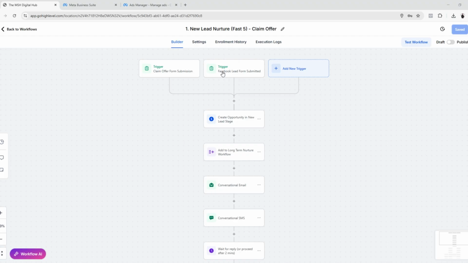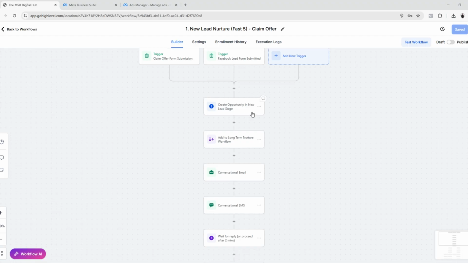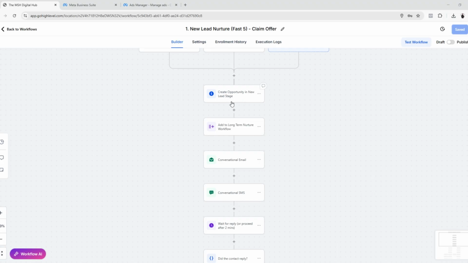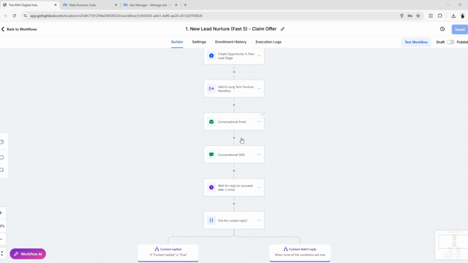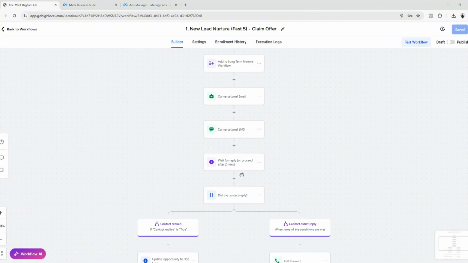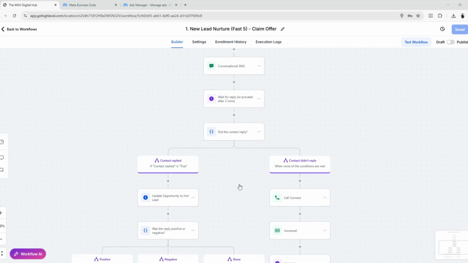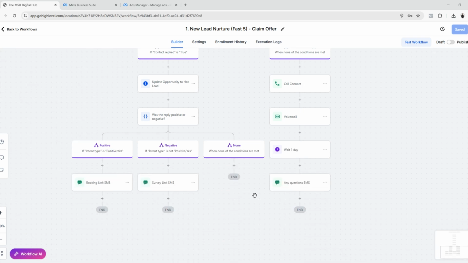So the trigger is a Facebook lead form submitted, and then it will create an opportunity. It will go straight to the pipeline and then will be added to a long-term nurture workflow. And then we'll send a conversational email and then an SMS. Then there's a wait time for reply. And then there's a choice here if the contact replies or not, and so on.